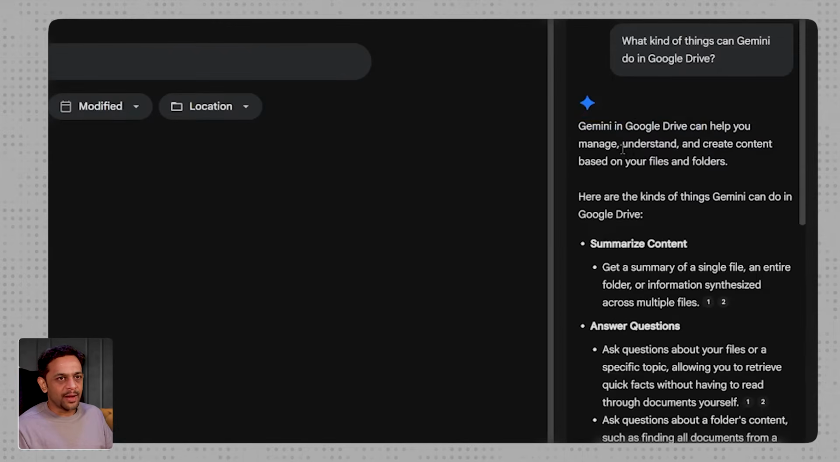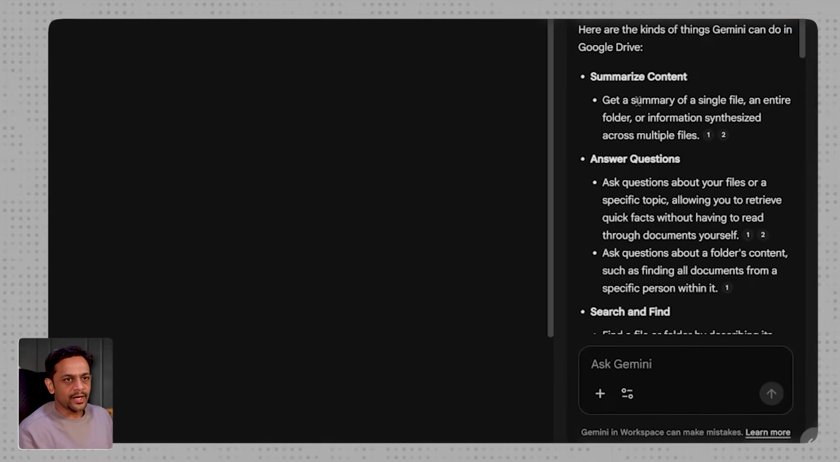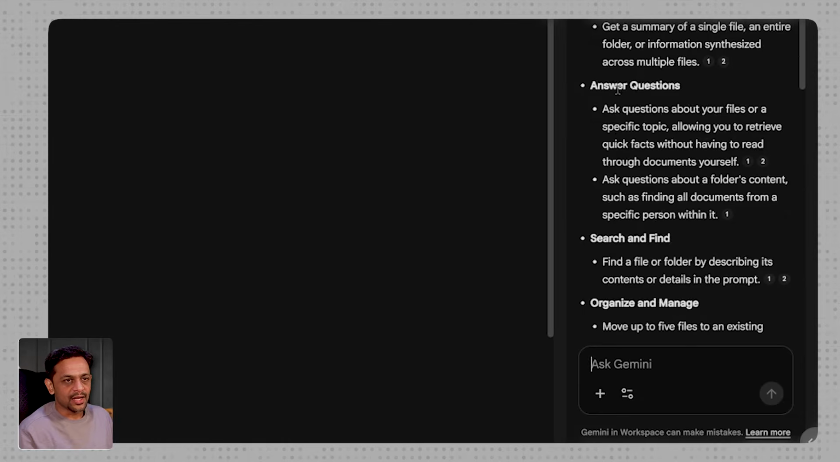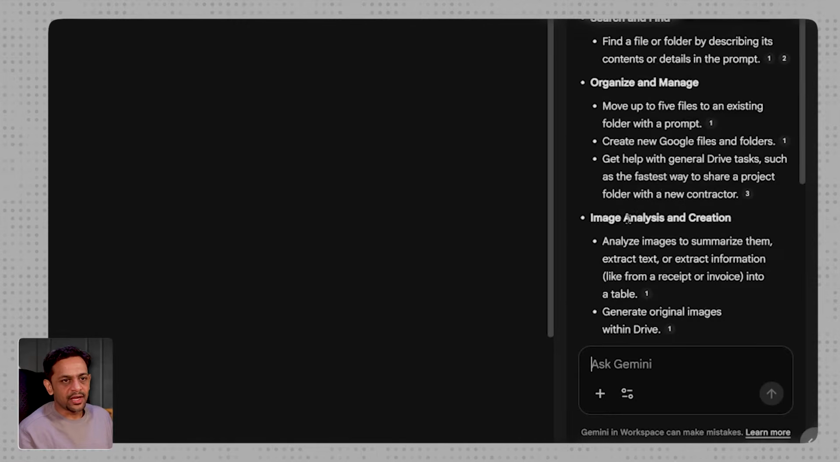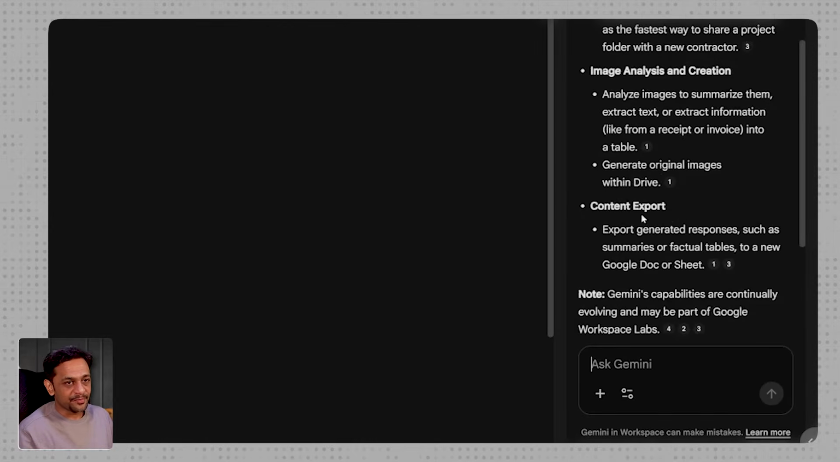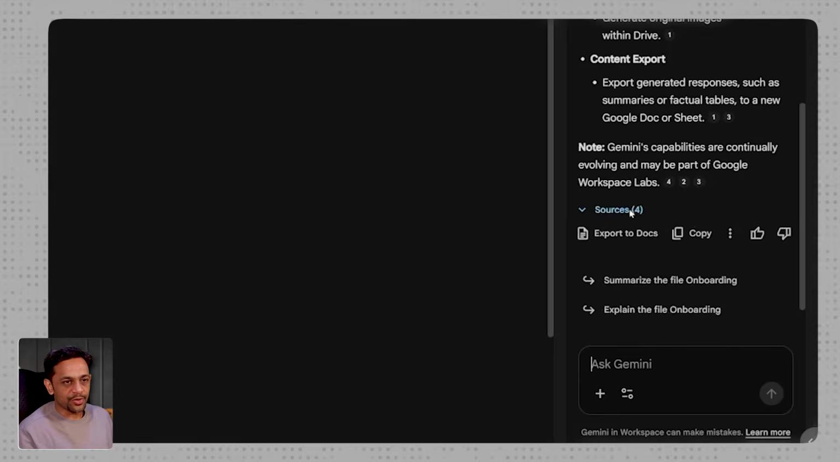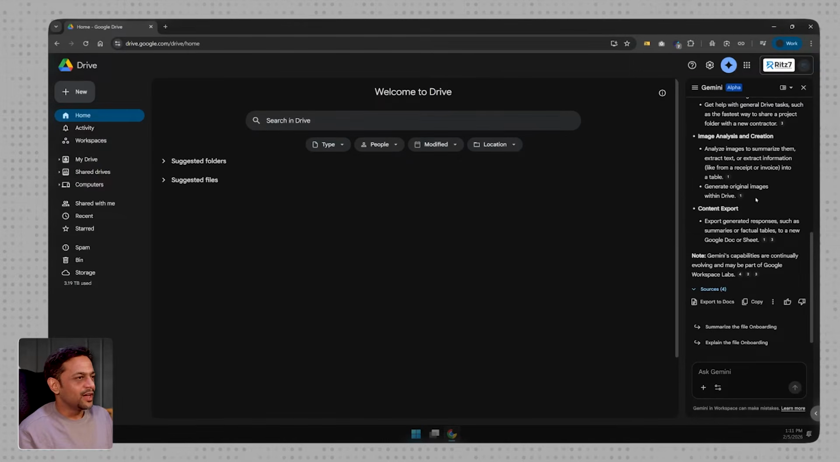Gemini in Google Drive can help you manage, understand and create content based on your files and folders. Here are the kinds of things Gemini can do in Google Drive. Summarize content: get a summary of a single file, an entire folder, or information synthesized across multiple files. Answer questions, search and find, organize and manage, image analysis and creation, and content export. So all of this can be done. Let's check this out one by one.